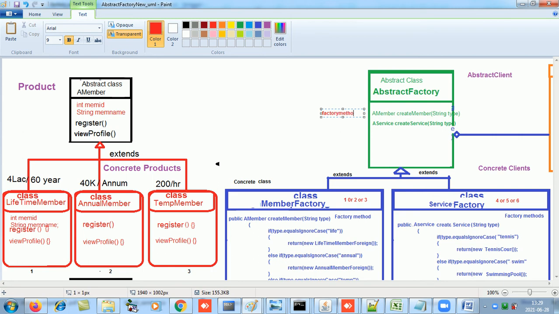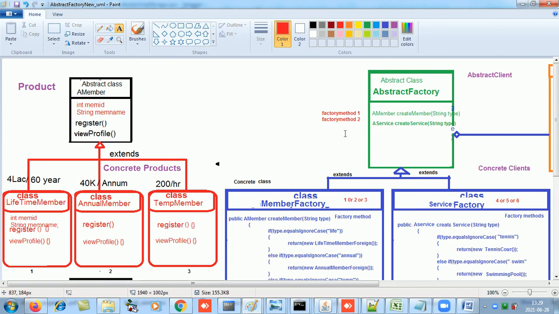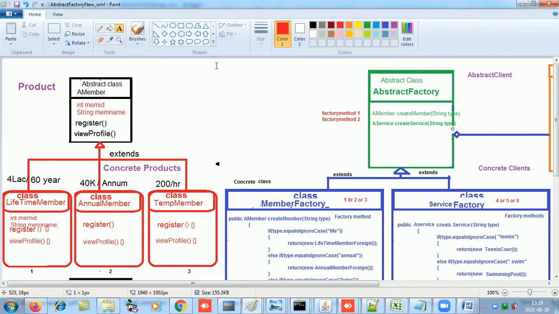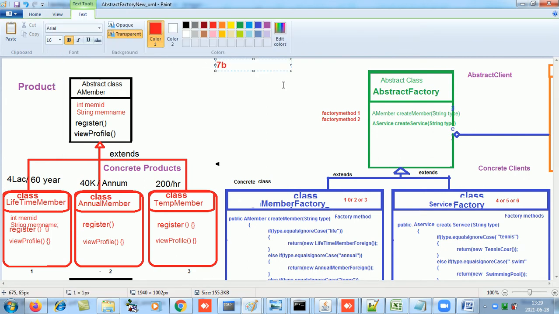So factory method 1 and factory method 2. These two factory methods, I will place them in an abstract factory. This is the agenda of today's video: abstract factory. Episode 7b. So this is what it means.